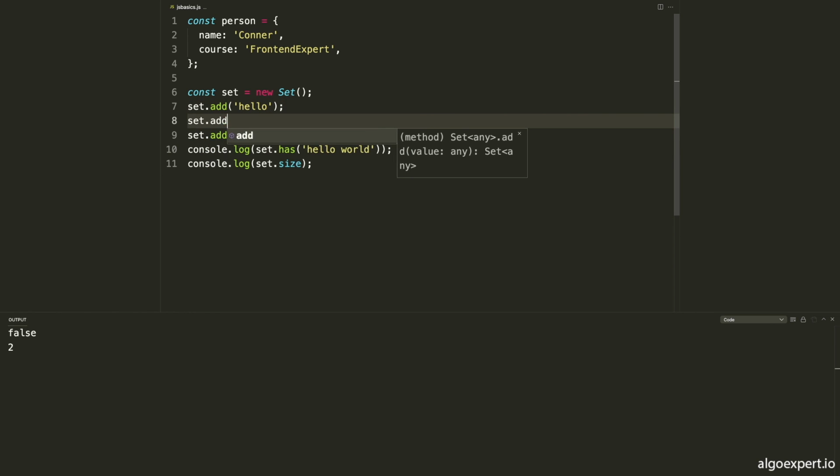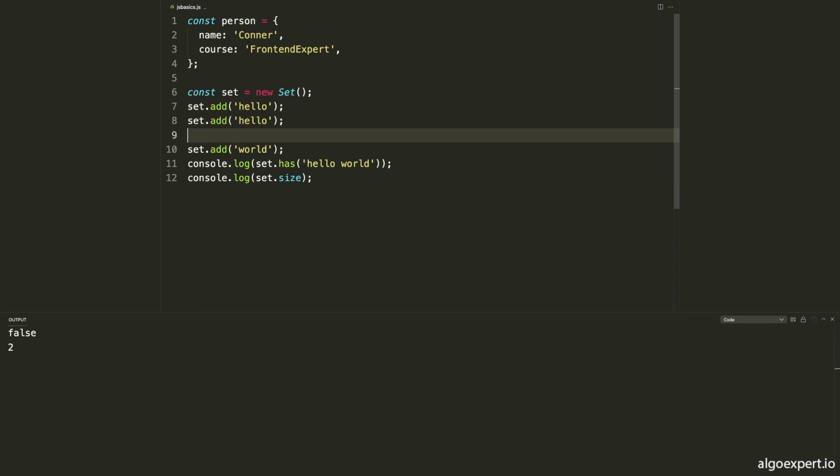So if I did set.add of hello again, this isn't going to make a difference because of the fact that hello was already in the set. We can also remove values. So I could say set.delete, and maybe I want to delete hello. So now we no longer have hello in the set. So the size printed out to be 1, as well as if we did set.has hello, we would get false because hello is no longer in the set. But of course, set.has of world would still be true.